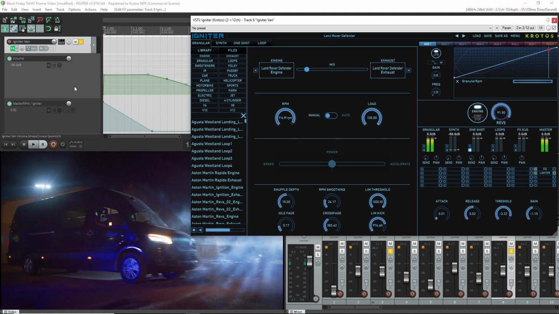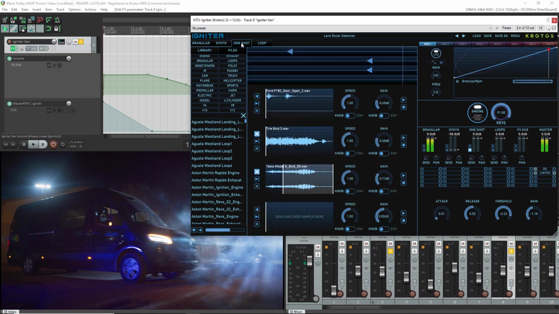Now you'll hear that the engine drove down and past the point of when it stopped. And the reason for that is because of the one-shots. Now, I wanted to use the one-shots to trigger the door opening afterwards, which means that's got to happen after the van has already come to a halt.